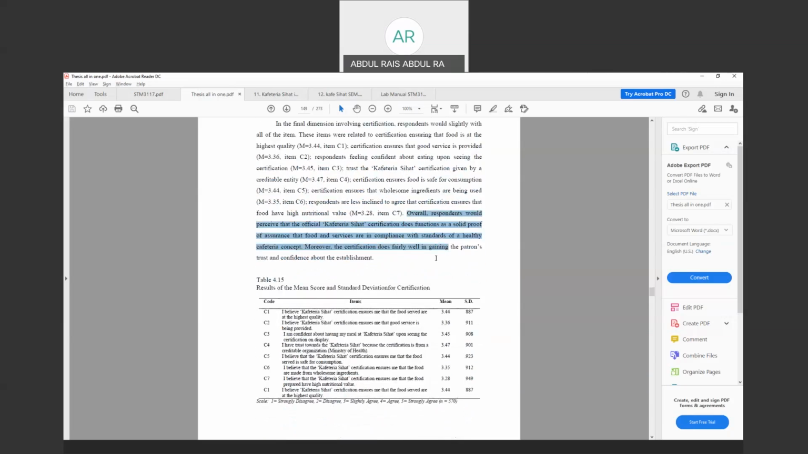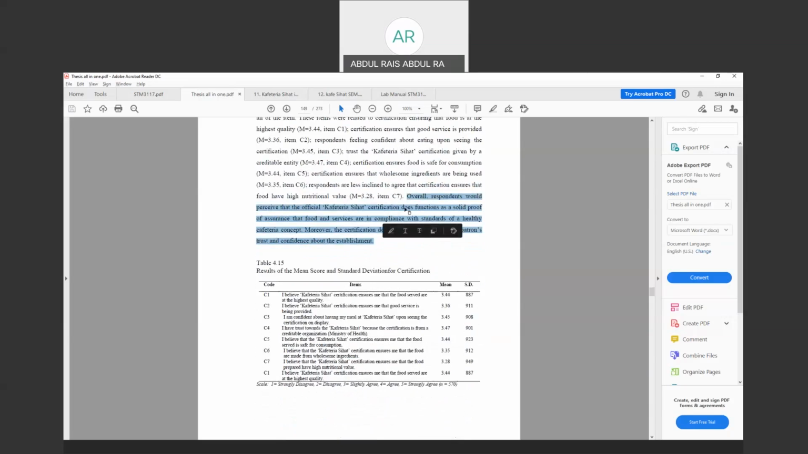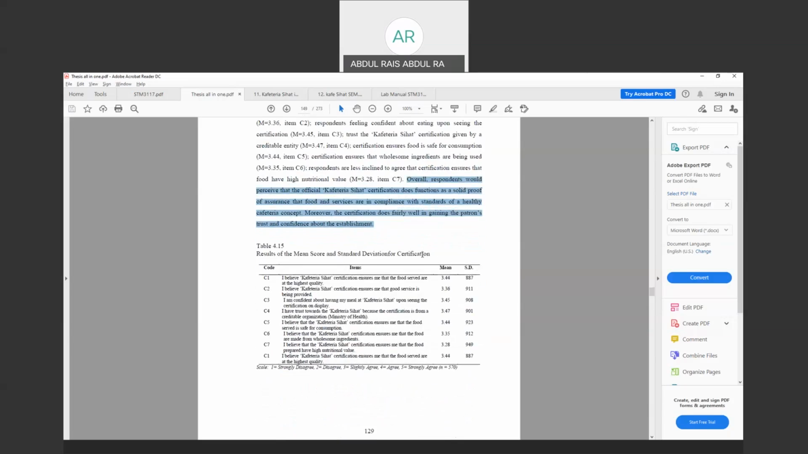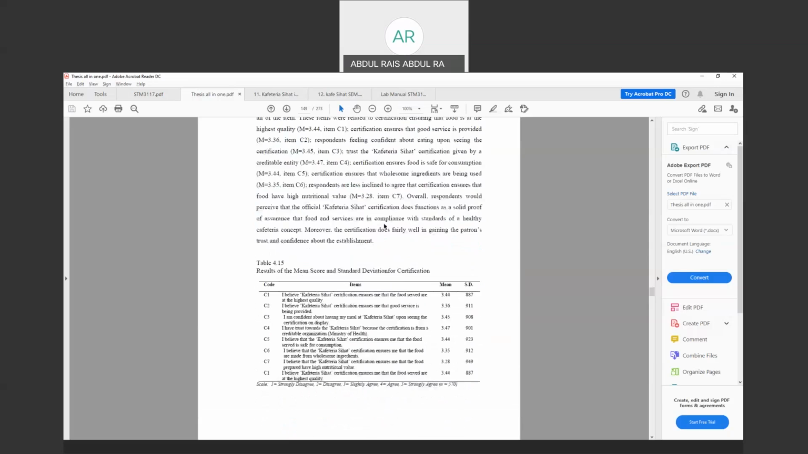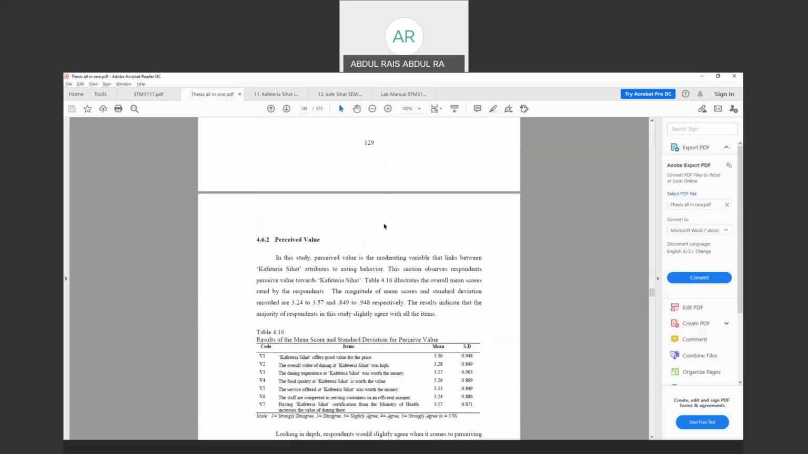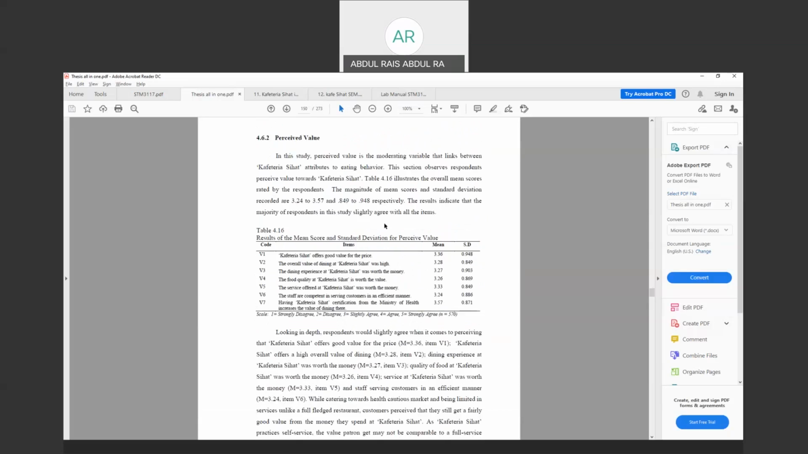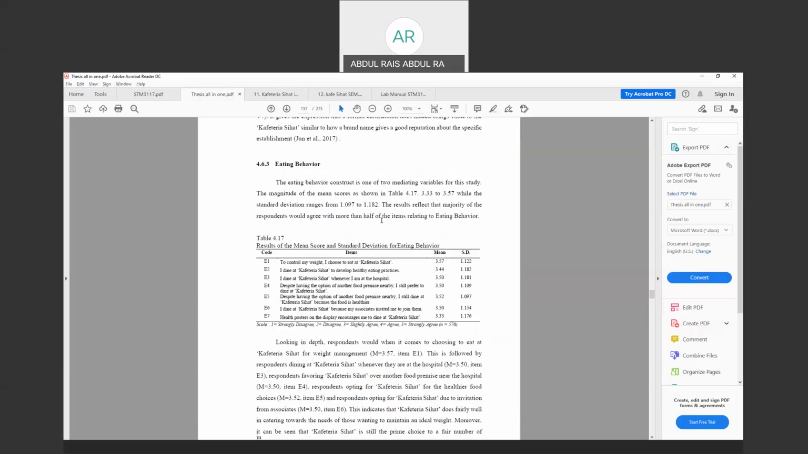And the author summarized that people perceive the certification function as follows: full proof of assurance of good quality food and services in compliance with the standard. Okay, so that is an example of an independent variable. Let's go to eating behavior.